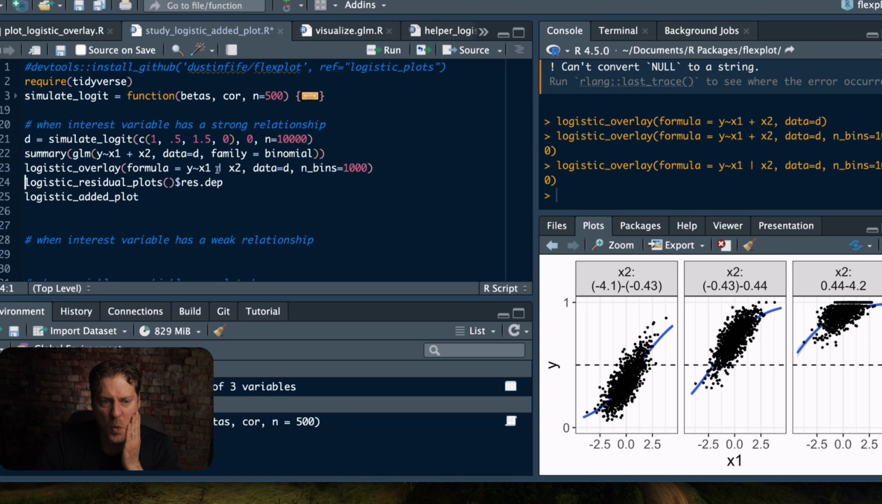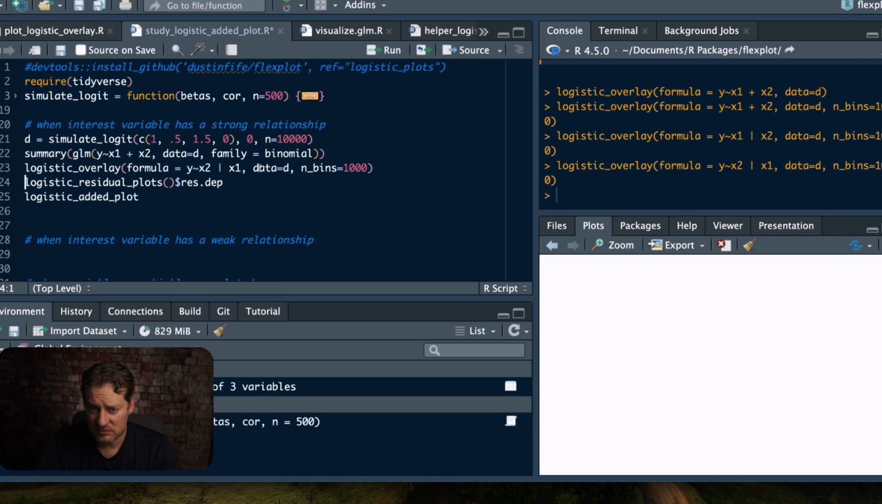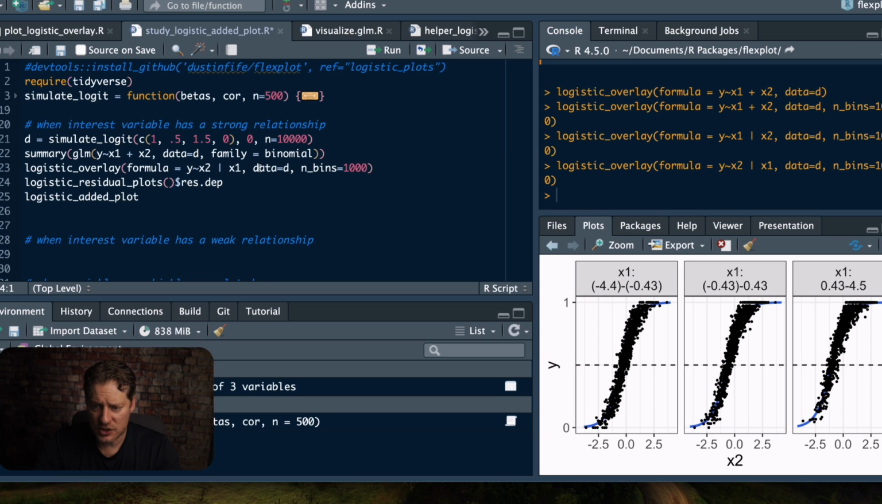So what are we seeing here? We are seeing the relationship between x1 and y, and x1 has a slope of 0.5, and we are conditioning on x2, which is the stronger of the two. So actually, I'm saying when the interest variable has a strong relationship, I should put x2 first. In this case, I'm simulating a situation where we're really interested in that x2 variable. And we get a much steeper slope, which is what we would expect.